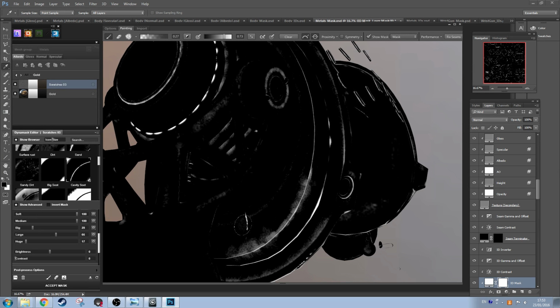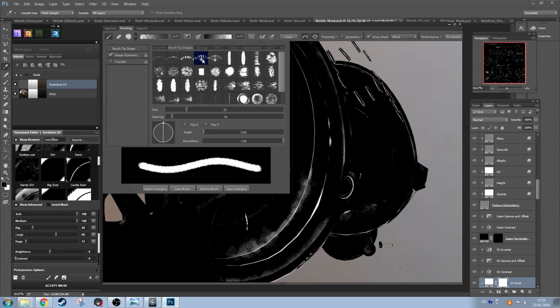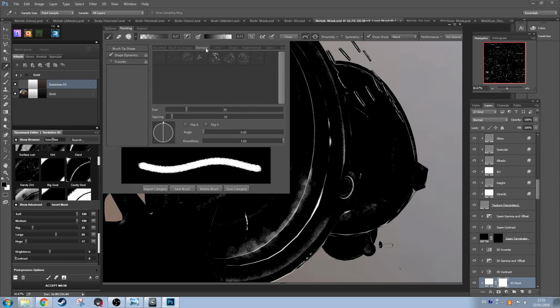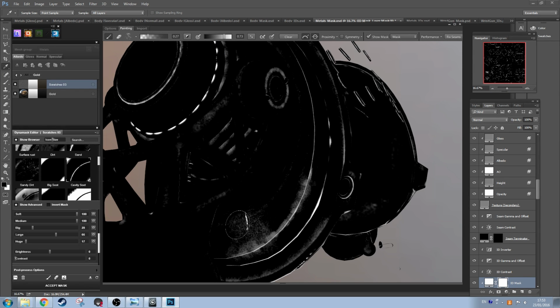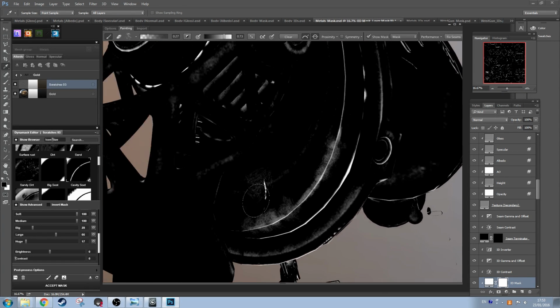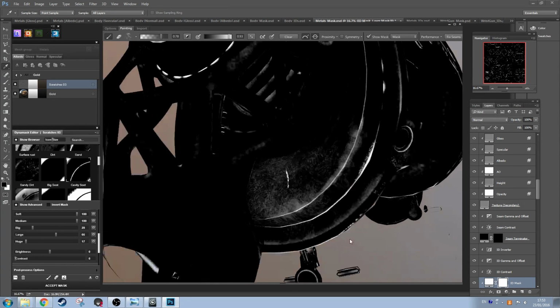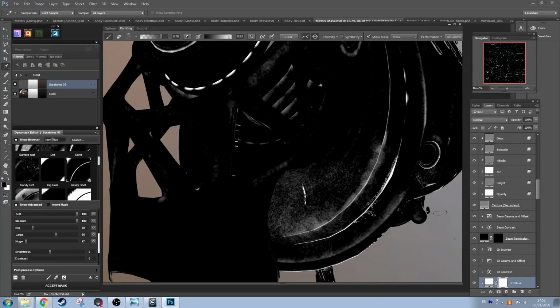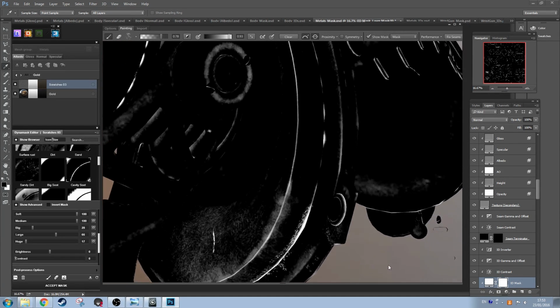Trying to make a combination of big and small marks. I want some kind of directional dirt as well, just under here. Just going to add in a few more lighter bits here and there.